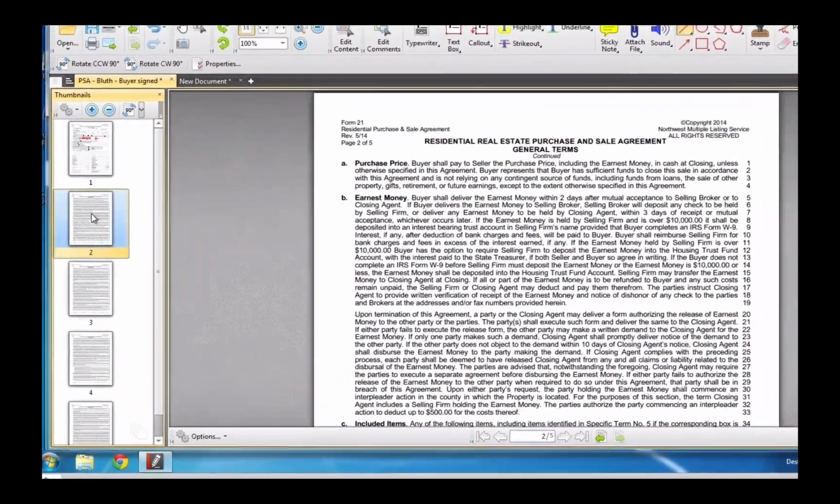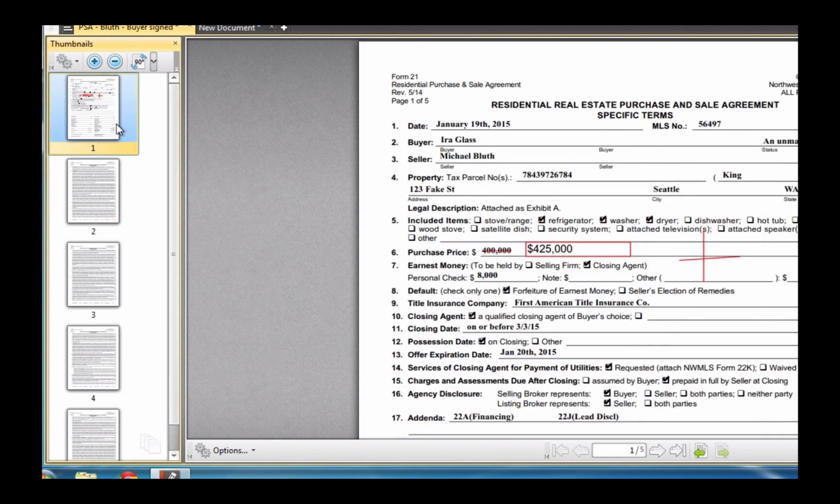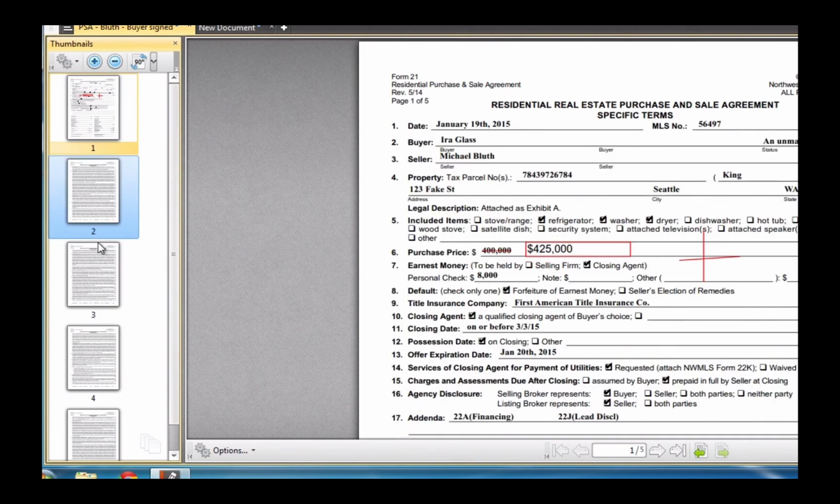If you right-click on the thumbnail, you can actually see that some of the features like delete pages, crop pages, resize pages are only available on Pro. We definitely think these features make a Pro account worth it. If you need to move around the pages in your document, you can simply drag and drop the thumbnails to rearrange them in a new order. If you made a mistake, you can drag them back as well.